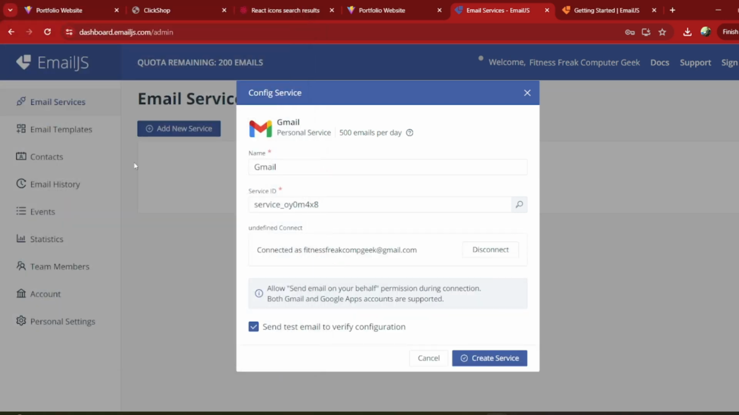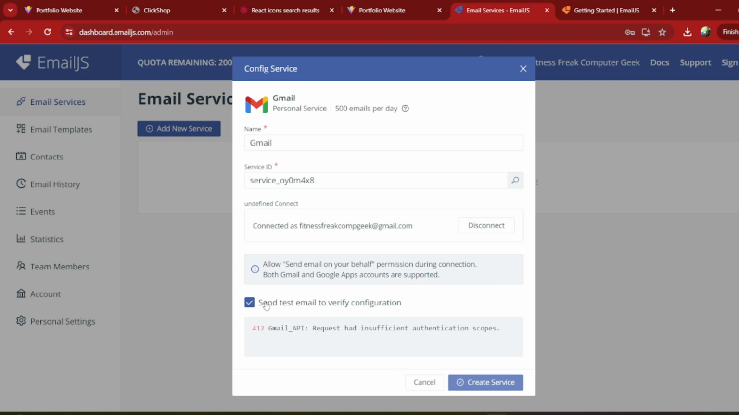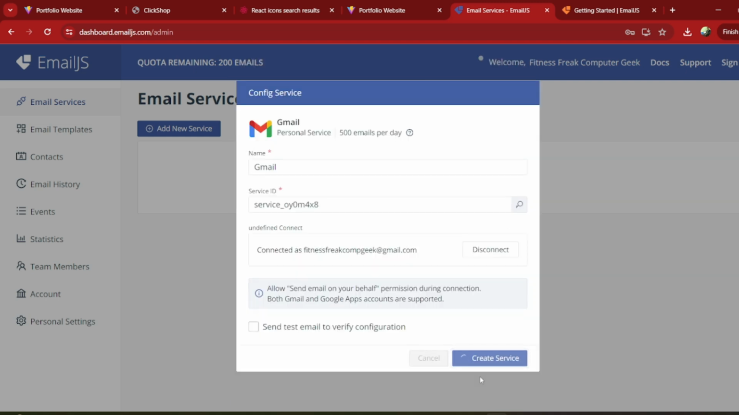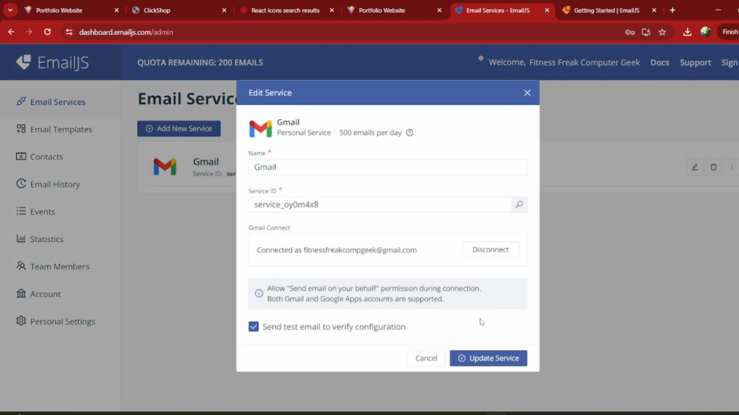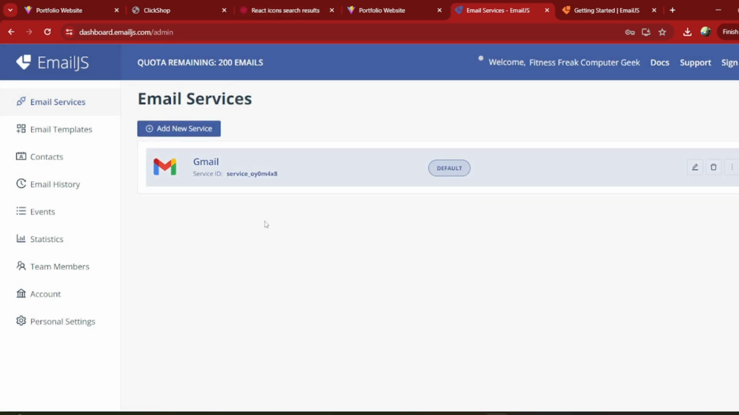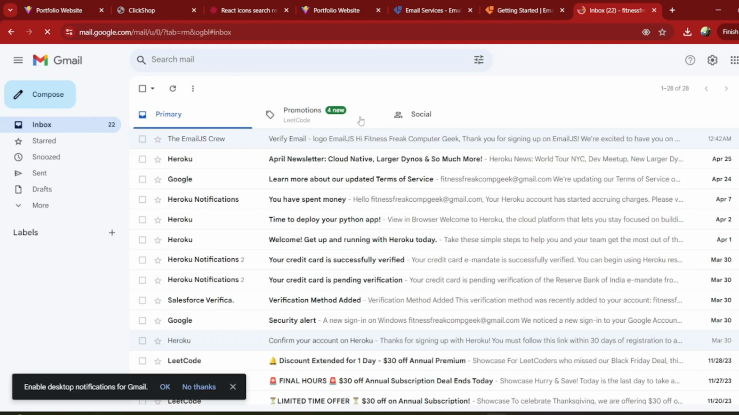Don't worry about it. Once you connect your Gmail, you can create your service here. Okay, we don't need to send a test. So yeah, we can create the service, and that's it. You can go into that and update it maybe. And once the service is set up, let me open my Gmail also, so you can see it side by side.